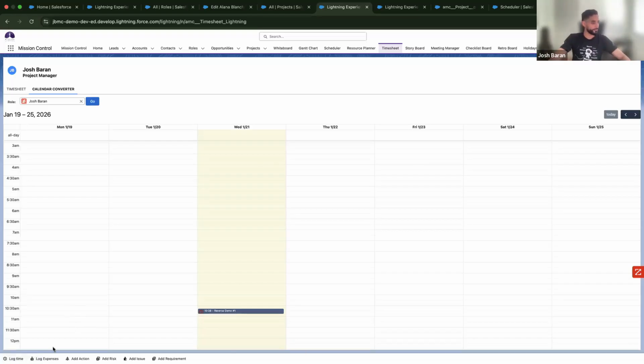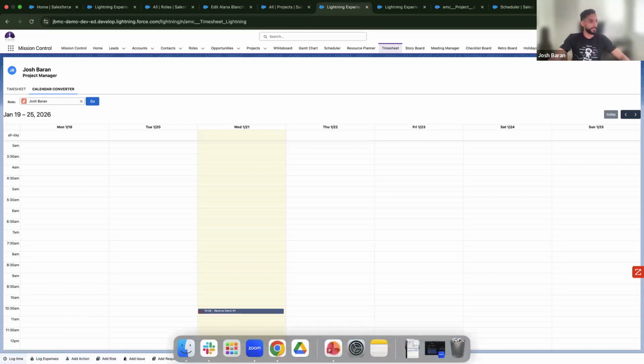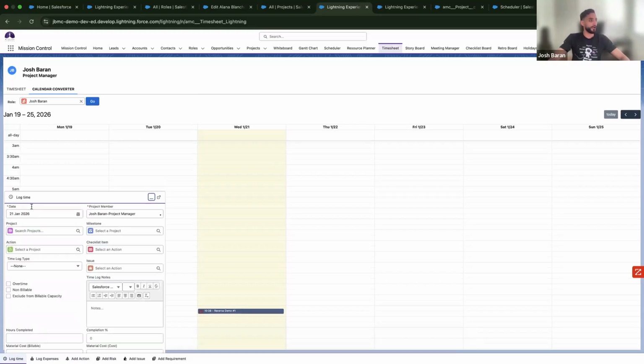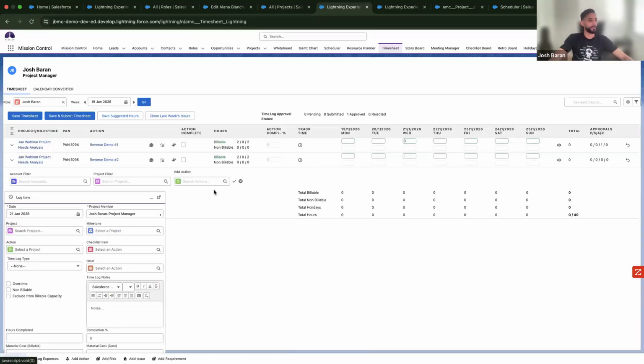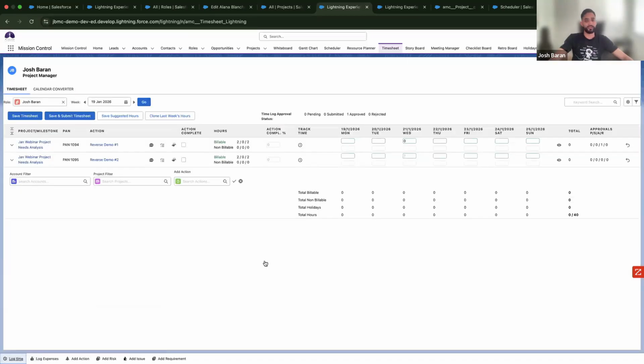Another thing down the bottom too, you'll notice I've got log time, log expenses, add risk, add issue. So even from this screen here, I can create a timesheet as well. So multiple ways that we can do it. I think what I would probably say is, and this might be something that people on the call struggle with, just trying to get people to complete timesheets might be a little bit of a problem sometimes. So I really like that everything's in the one screen and very, very straightforward to go through that.